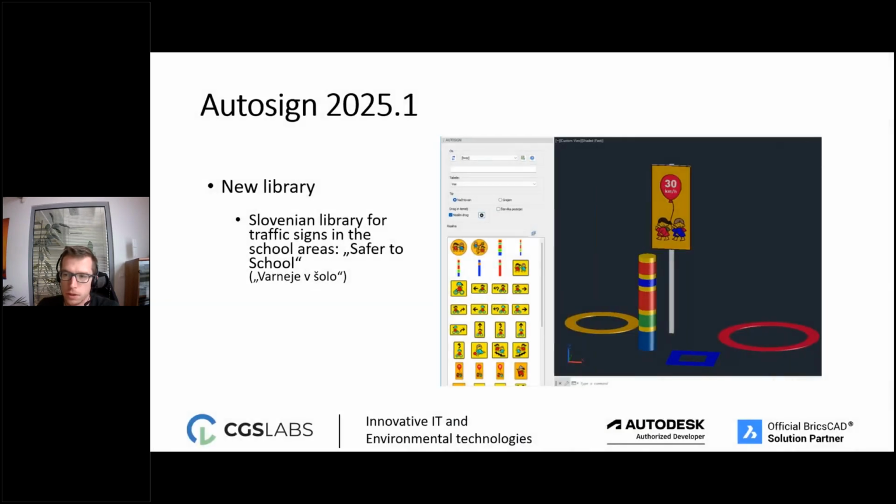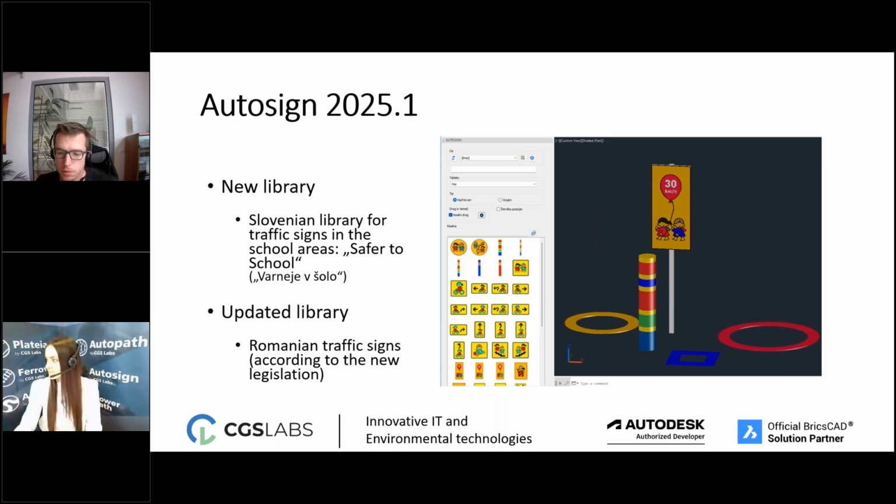Okay, and we have also added a new library to the AutoSign. It is the library made according to the Safer to School guidelines, which aim to improve road safety for school children. And additionally, we have added Romanian traffic signs. We have updated the Romanian traffic sign library according to the new legislation. So actually, from my side, this is everything, and I'm handing the presentation to Petra.